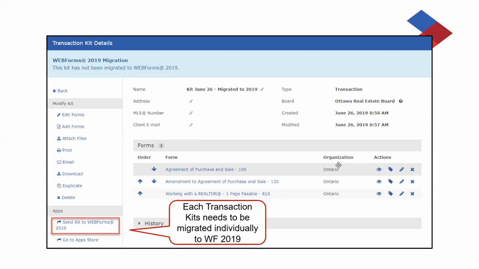You're still going to have to go on an individual basis. If you can see my next screen here, this is from legacy itself. On the left-hand side, you're going to open up a kit that you possibly want to keep. On the left-hand side, it says Send Kit to WebForms 2019. What I suggest is that anything over 10 years old, I wouldn't even bother. First of all, the technology and the forms have changed so much. Probably maybe the last year or so, you would like to keep some of those transaction kits, but you're still going to have to do them individually. That's one thing you still have until the end of the year to do before they decide to discontinue WebForms legacy.